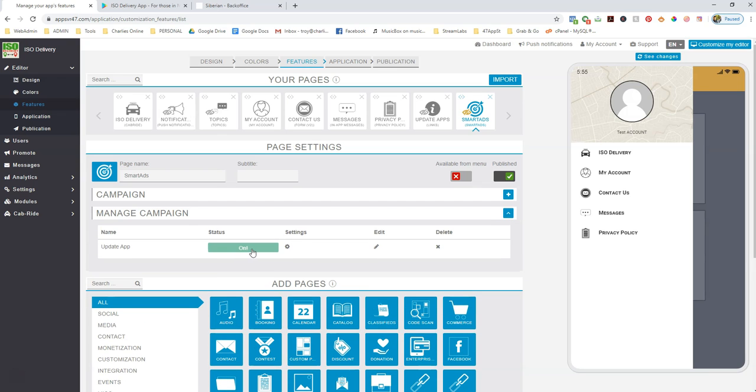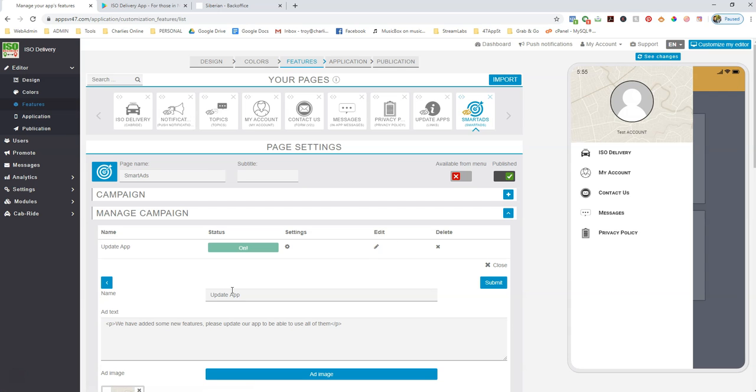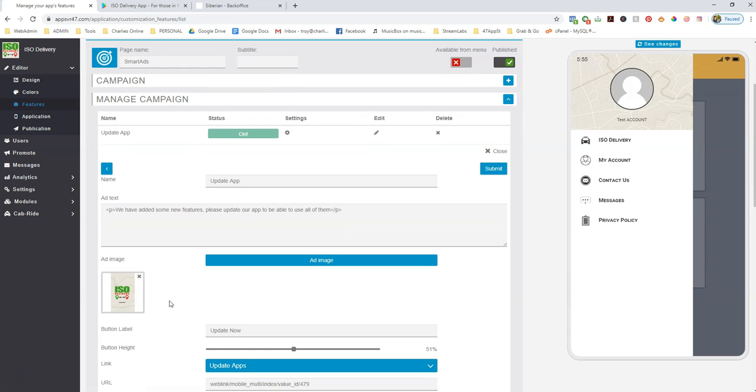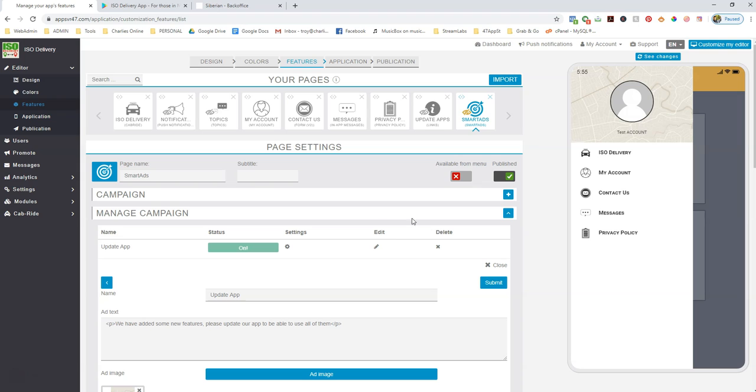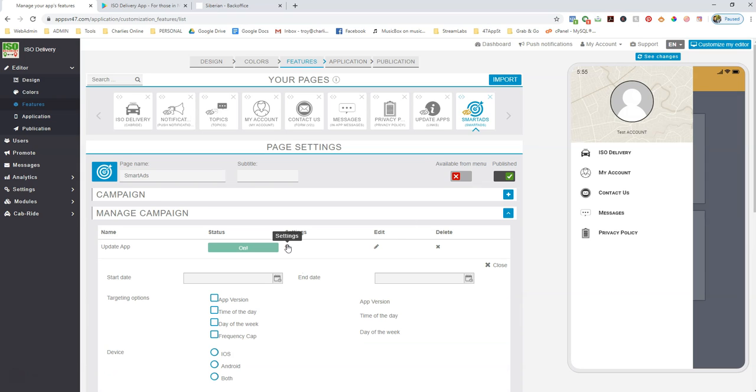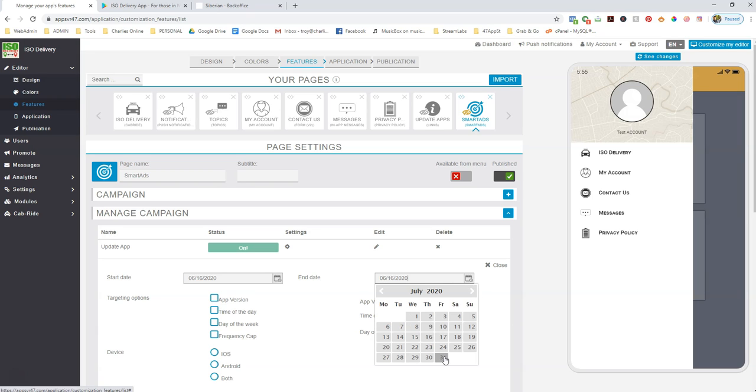You can see that it's actually on. If you need to edit it for any reason, you can go into edit and change your wordings, your pictures and stuff like that. What we want to do is click on settings. So we're going to do a start date, and actually we're going to start it today. And we want to run this one. I like to run it for about a month at least. You can change it to what you want.